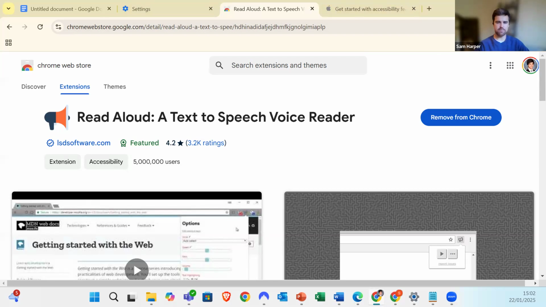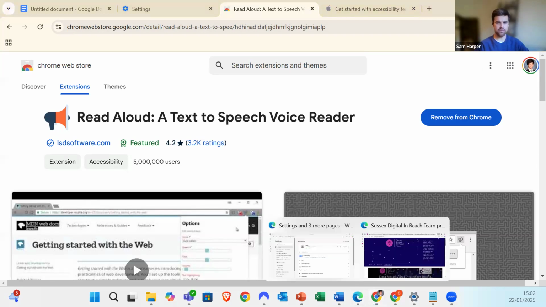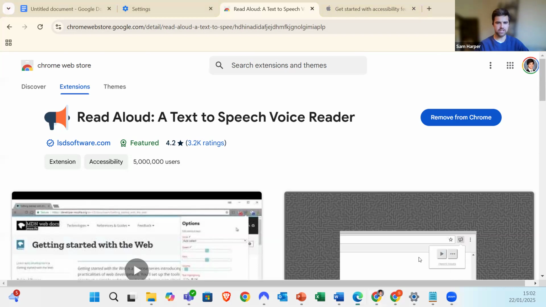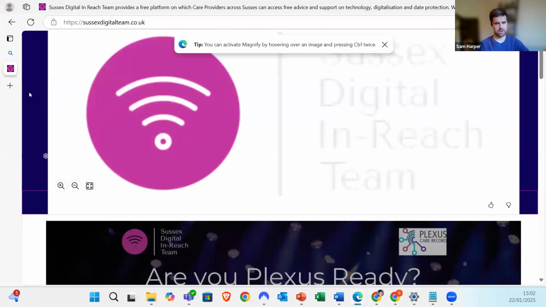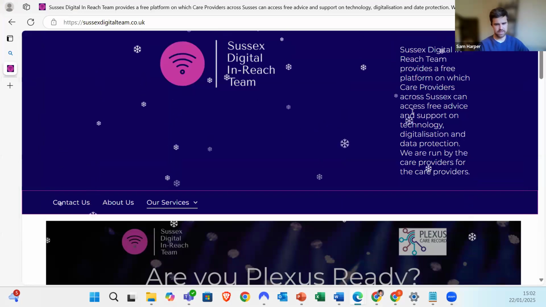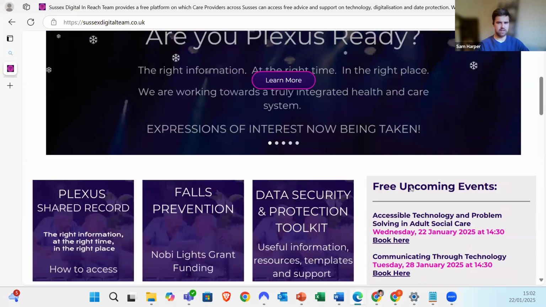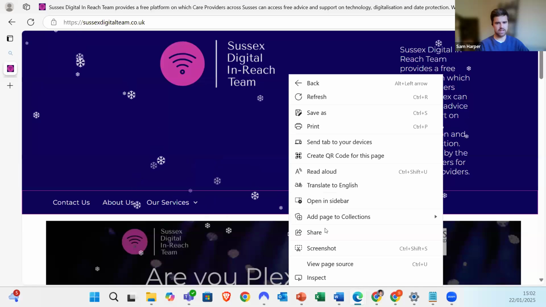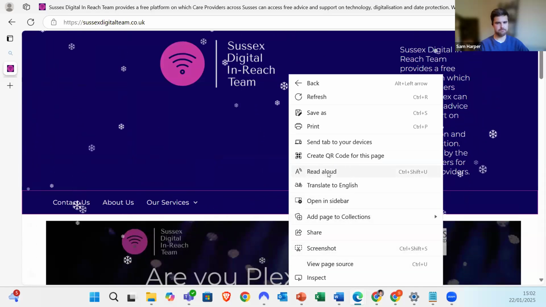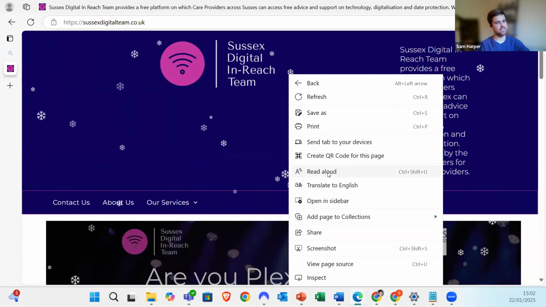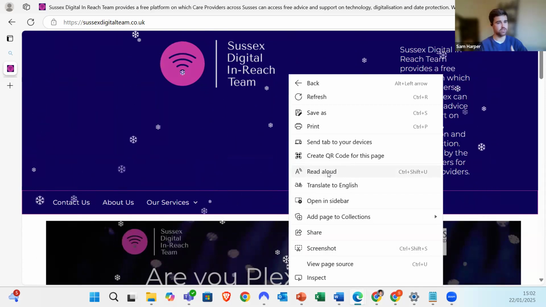Now, Microsoft Edge, as I said before, has this built into it. So if I go across to Edge, like so, I'm on the Sussex Digital Team website right now. Oops, I zoomed in there. But I'm on a web page. You're on any web page here. All you need to do is right click, and then you go to read aloud. And then that will read any text available to you on the screen.